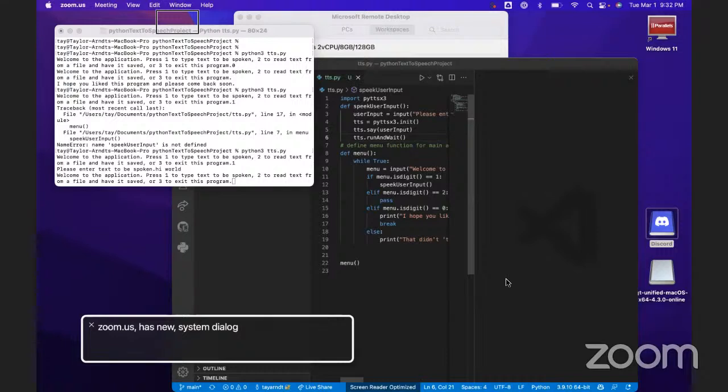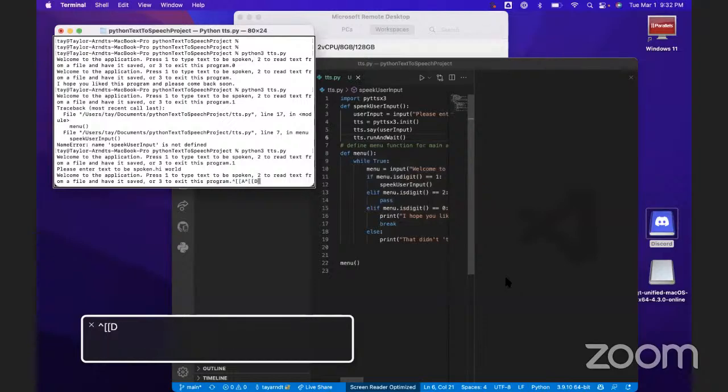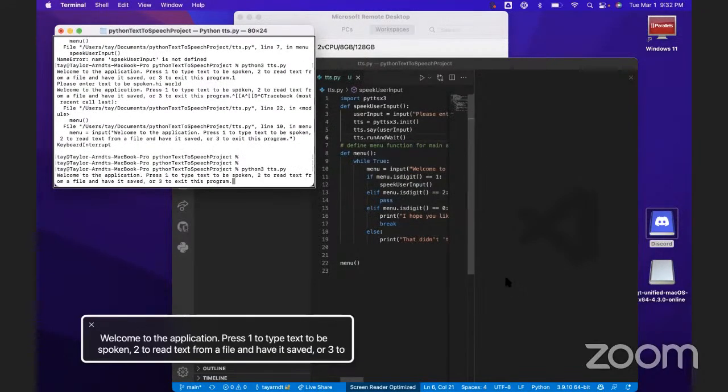Alright. Let's run the program so you guys can hear it. Terminal. Control D, I've got to stop this. Python 3. Welcome to the application. Press 1 to type text to be spoken, 2 to read text from a file and have it saved, or 3 to exit this program. I'm going to type in 1.